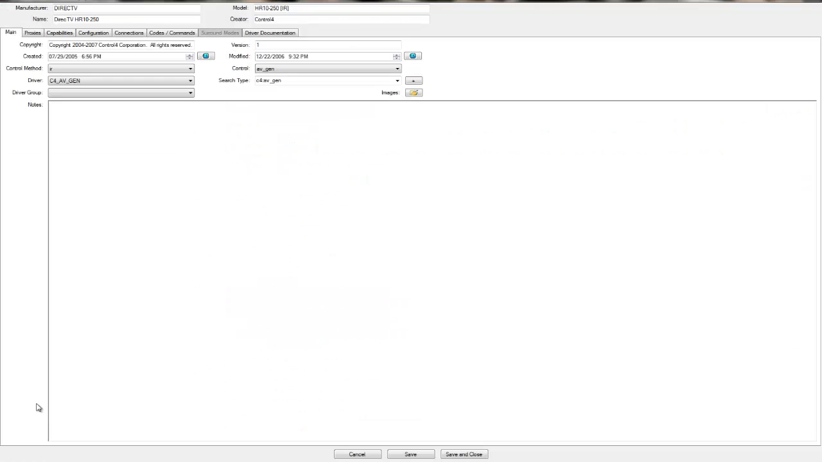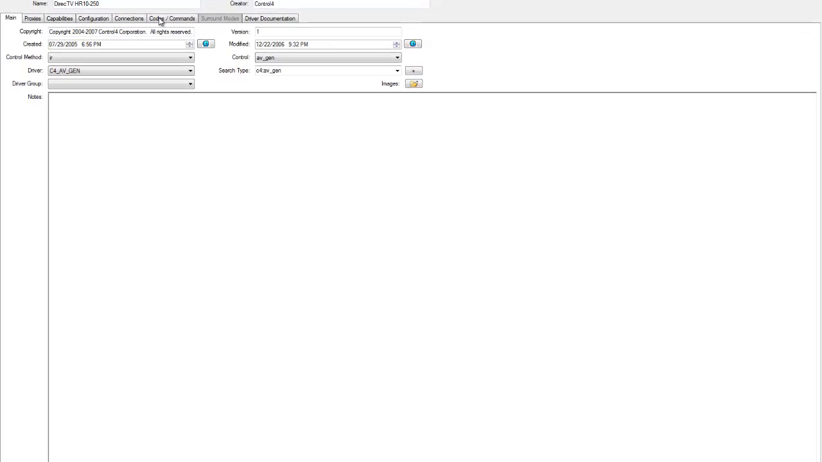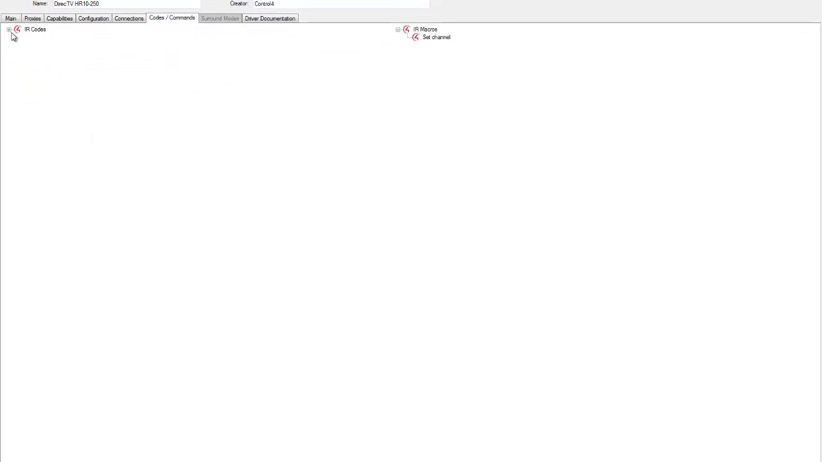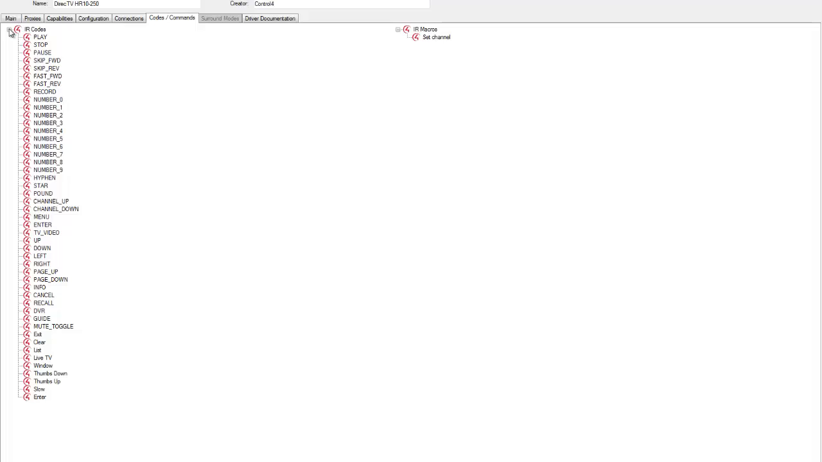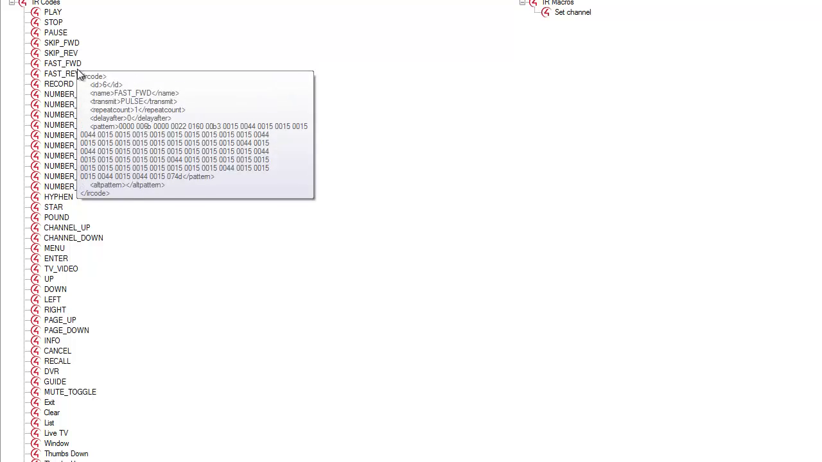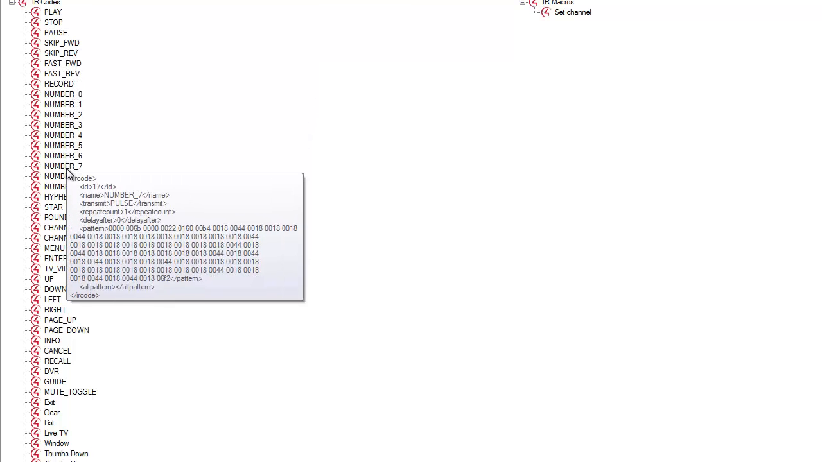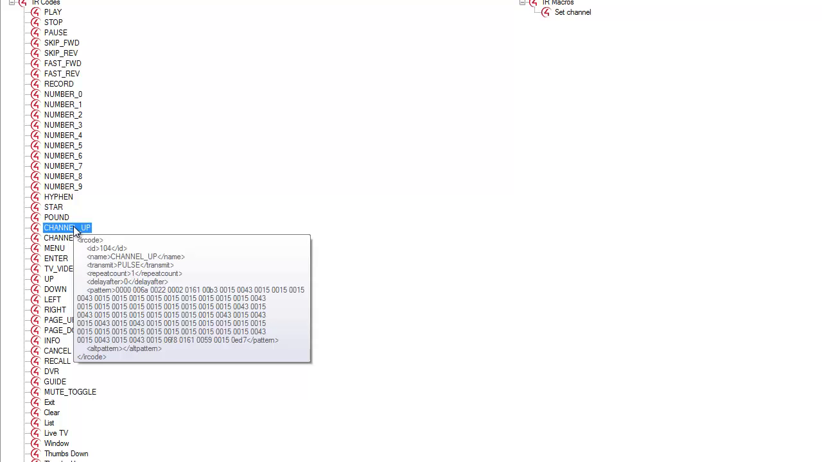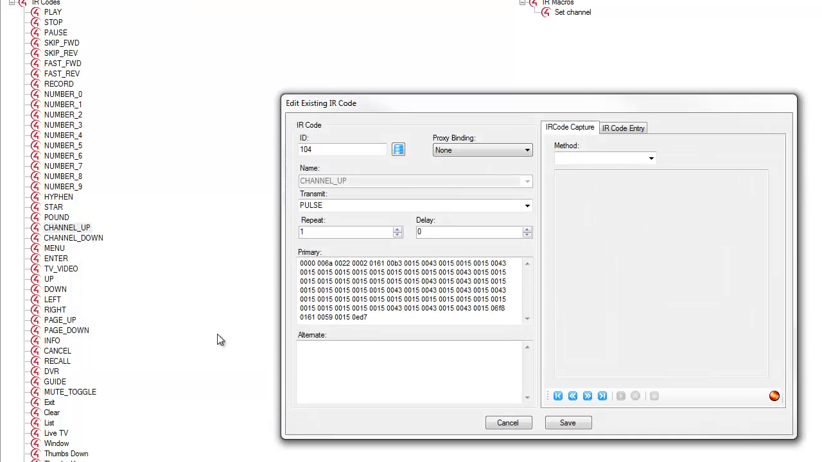We'll use a DirecTV satellite receiver as an example. This particular receiver is model HR10-250. If we load this driver in the Driver Editor environment and click on the Codes Command sections, we'll see all of the IR codes that the device supports. About halfway down is our channel up command. If we double-click on the command, it opens up the code editing window. This gives a good look at the numeric string that make up the IR code.